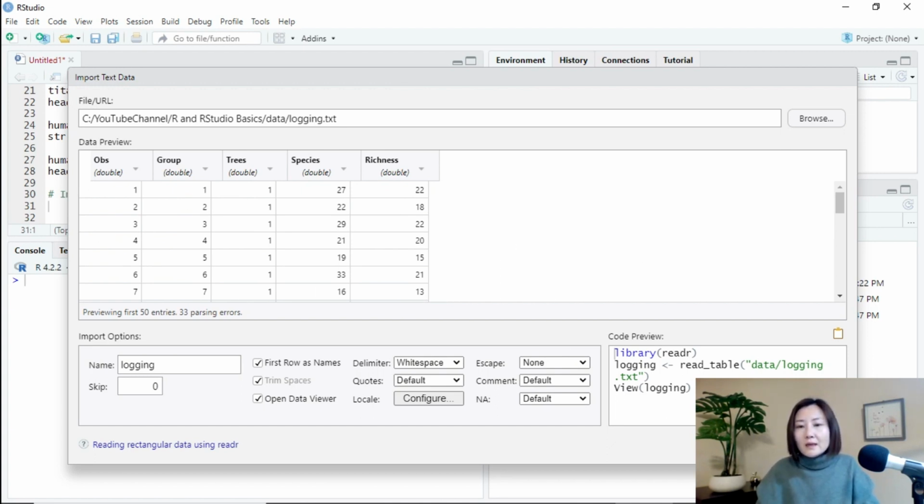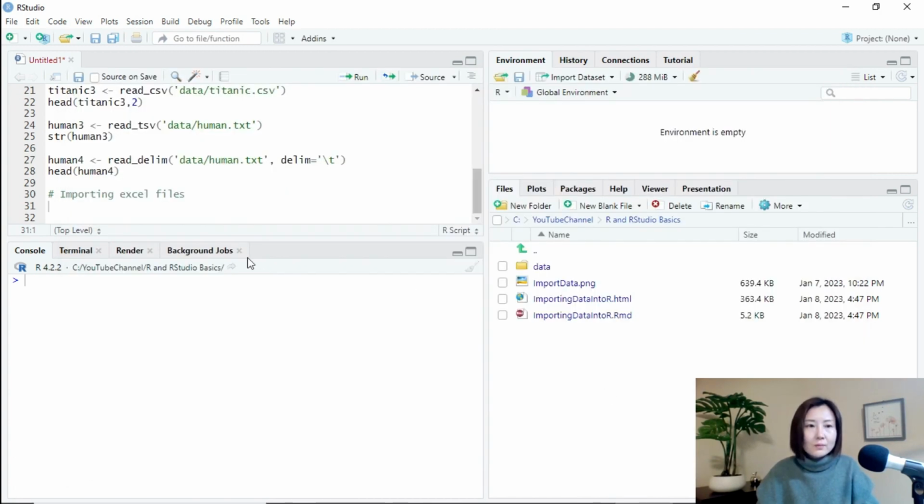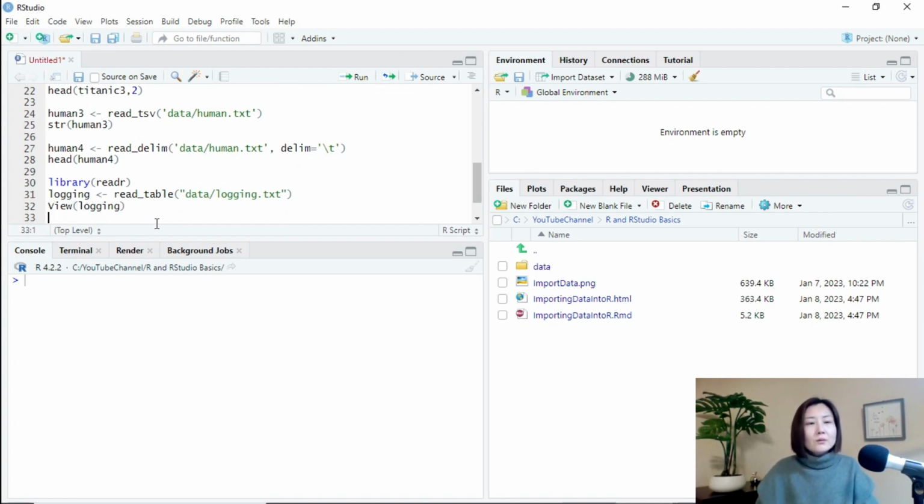Instead of clicking the import button, we can actually copy the code by clicking here, copy the code, click cancel, and then paste it here. Usually I recommend you to save your code in an R script. If you just directly click import, then the code will be run and shown in the R console, but the code will not be saved. So I suggest you copy the code and save it here.